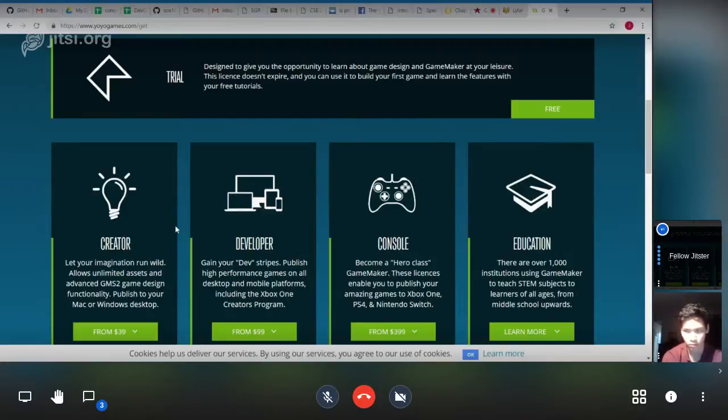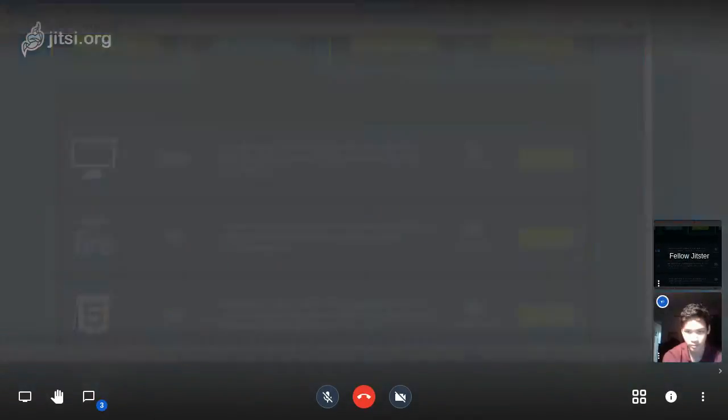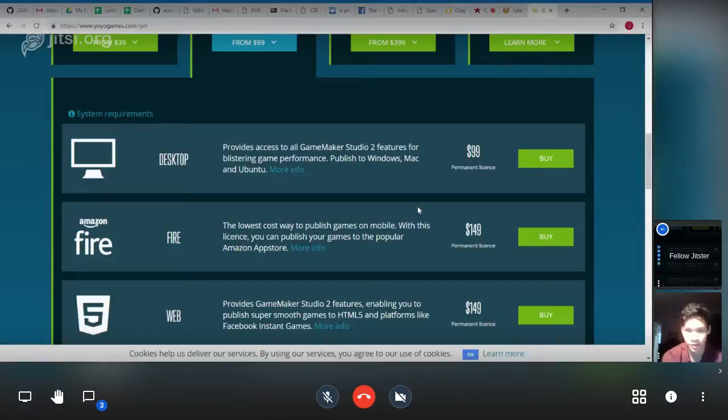And then there are some other licenses you can choose from. I personally would recommend one of these developer licenses just to get started if you did want to upgrade, just because they're permanent licenses. It's a one and done thing. Yeah. So just wanted to throw that out there.